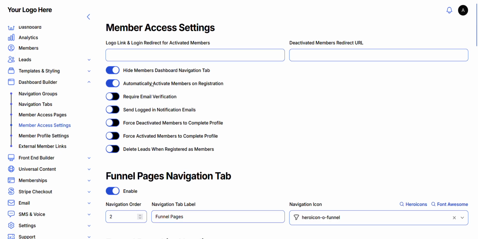So the next option here is to automatically activate members on registration. In most cases, I leave that on unless I want to charge them for access to even be able to use the system. In that case, I would disable that, or if I want to require email verification, I would disable that in that case as well.